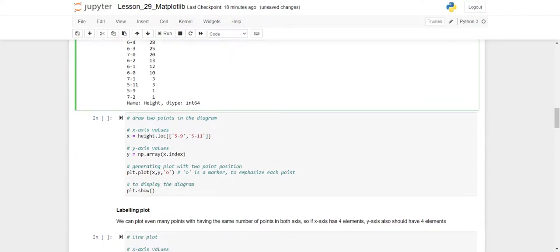Now, what we are doing, we are finding from the height series whoever has 5 9 and 5 11 height. Whatever value it's coming here, the findings will come in X. And in Y, I'm calling a numpy array, that is X dot index. So whatever this index value is, it will come in Y.